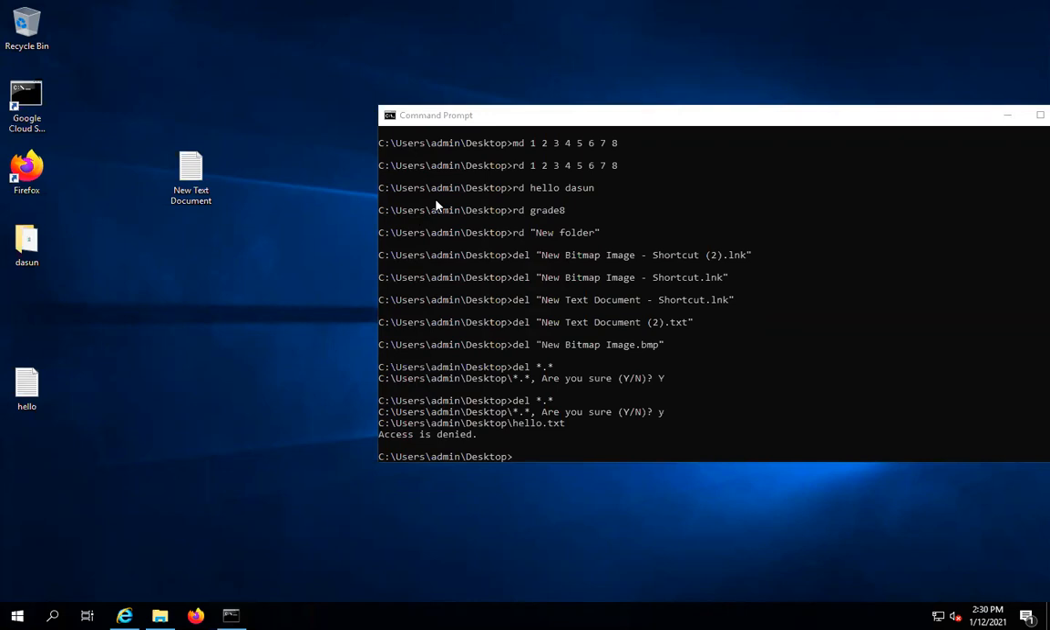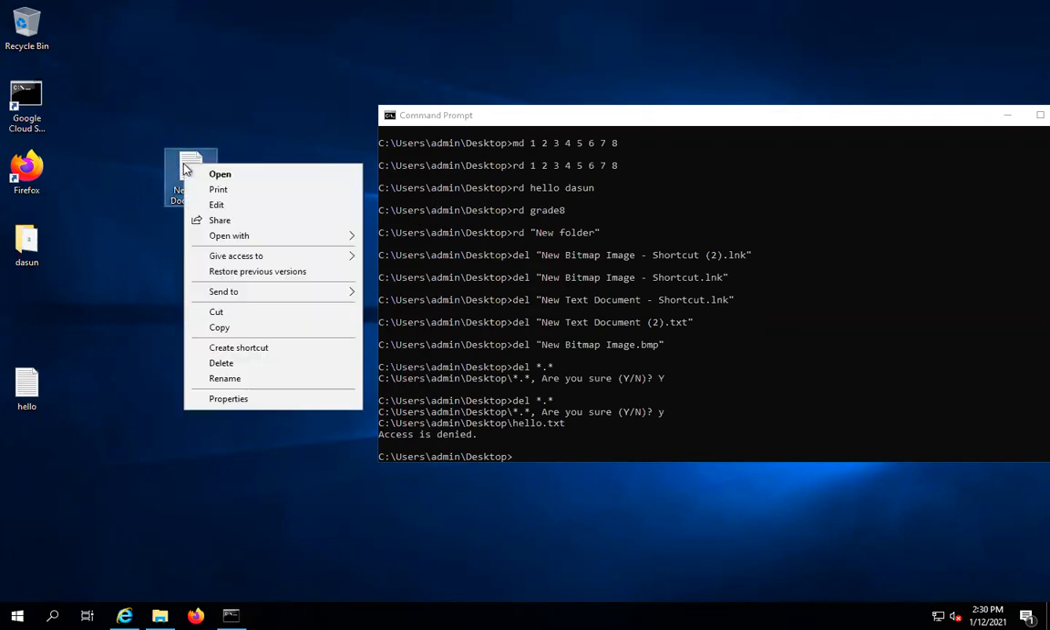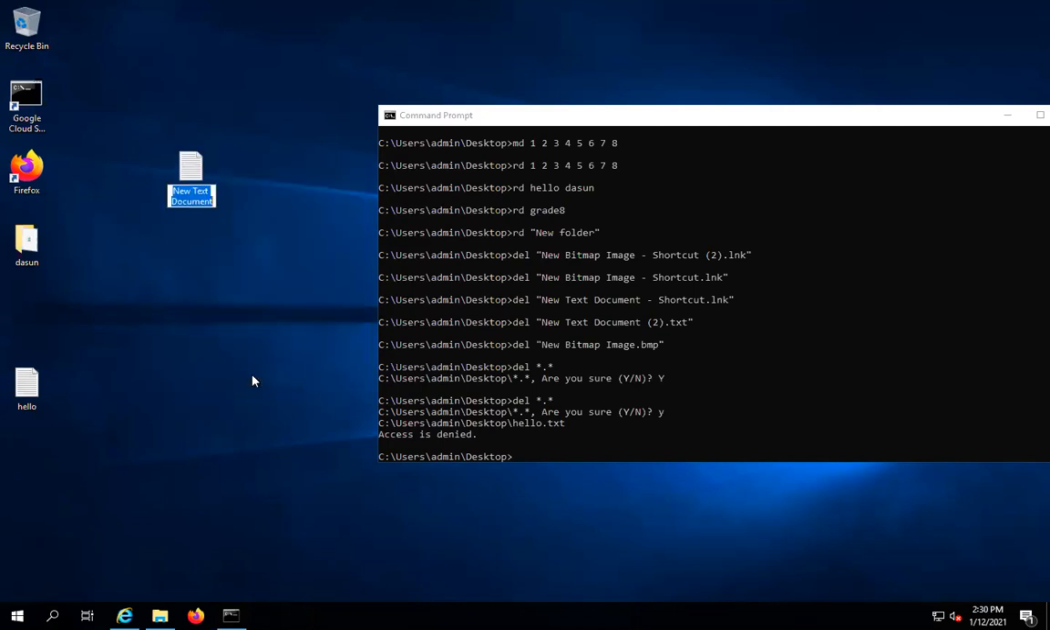If you disconnect from this, please connect to the same link. The second renaming method: right click, rename, and you can give the name, then enter. The third renaming method: click, after some time click again, and it will give the renaming option.